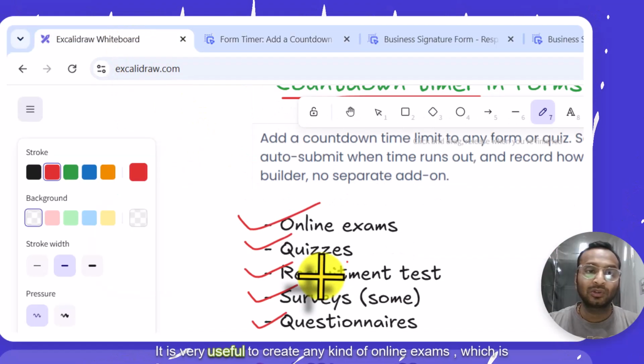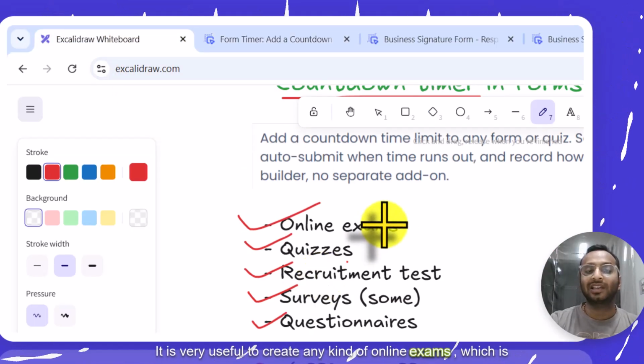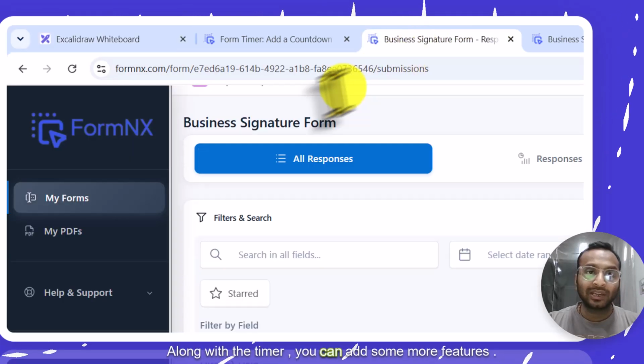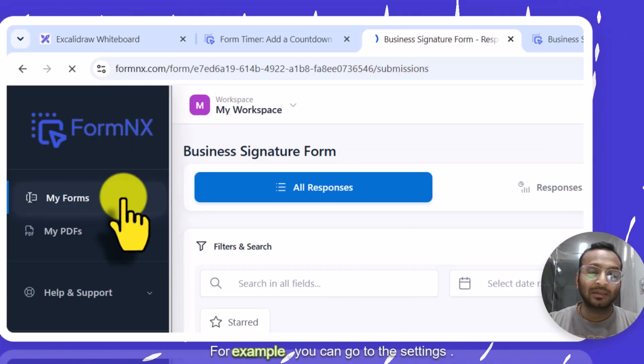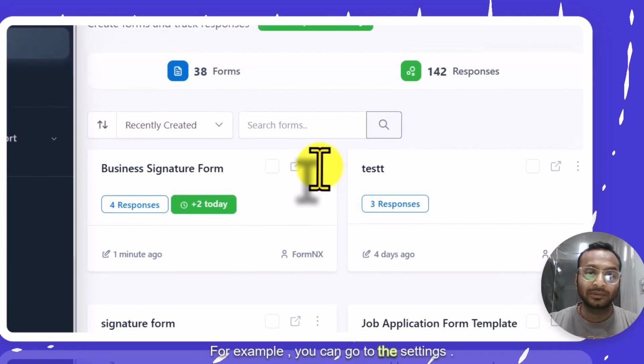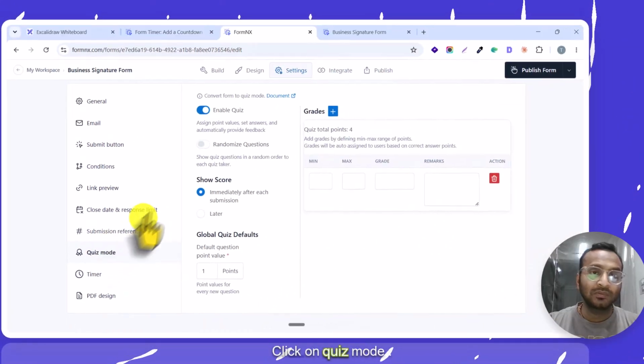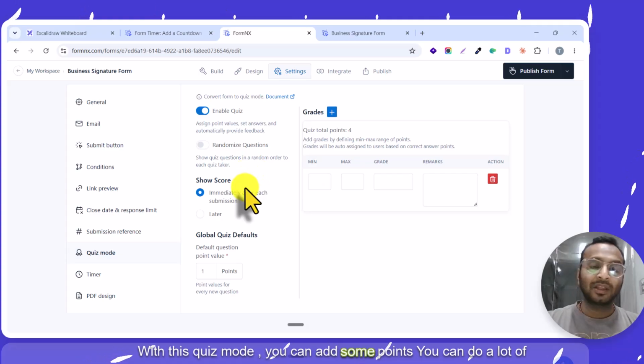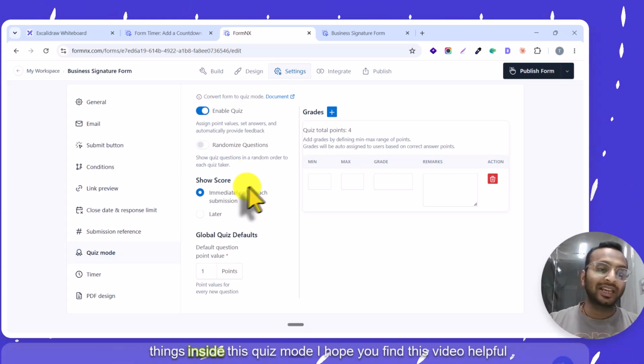It is very useful to create any kind of online exams, quizzes, recruitment tests. Along with the timer, you can add some more features. For example, you can go to the settings, click on quiz mode. You can enable the quiz mode here. With this quiz mode, you can add some points. You can do a lot of things inside this quiz mode.